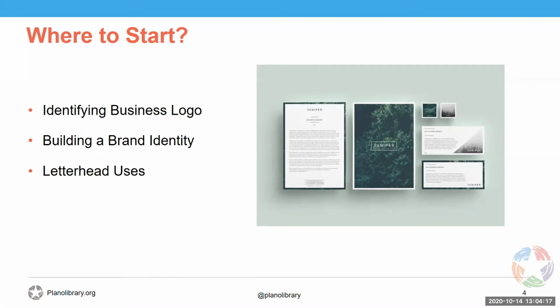And thirdly, we are going to start thinking about how you are going to use your letterhead. Is it going to be for business promotion? Is it going to be strictly for communication efforts? You want to think about who your audience is and how you're going to use your letterhead when you get into the design.